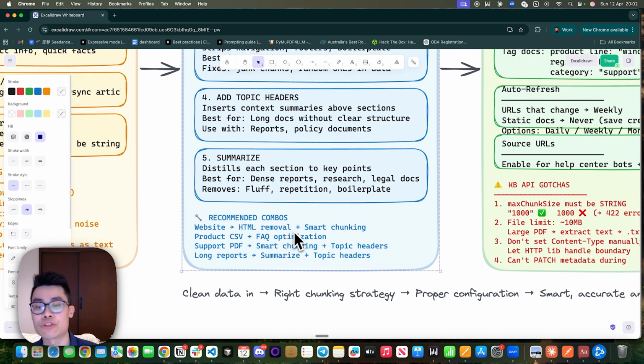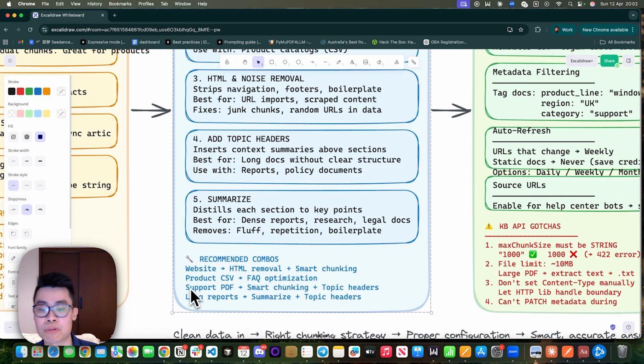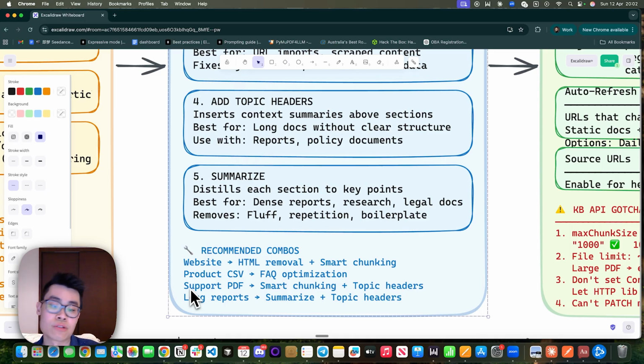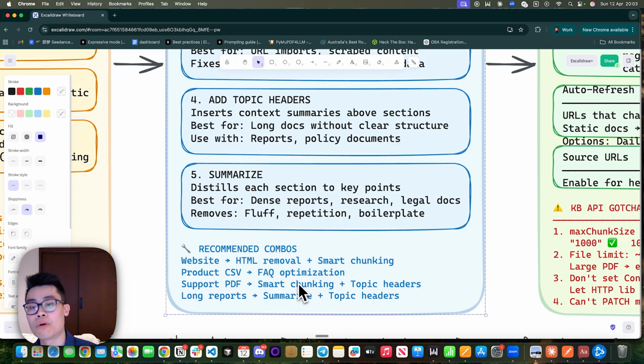So what I usually recommend is that for a website, go for the HTML removal and the smart chunking, so remove the noise and organize it into logical topics. For the product CSV, like a product catalog from Shopify, I recommend turning on FAQ optimization, so it generates sample question answer pairs about the product information. For a long support document, I would recommend turning on smart chunking, so you can organize it into topics, and topic headers, so it has a context summary above the sections. For long reports, I would recommend having both summarize and topic headers, so it just contains the concise and juicy information you actually need, right?